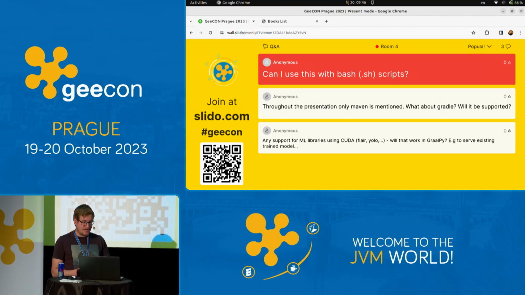Can I use this with bash scripts? I'm not sure how to interpret that question, but with GraalPy you can create a Python virtual environment, and you can activate that virtual environment, and from that point in your shell, the Python command will be GraalPy. So you can create a virtual environment with GraalPy, activate it, and then execute a bash script that's calling the Python executable, and it will call GraalPy.